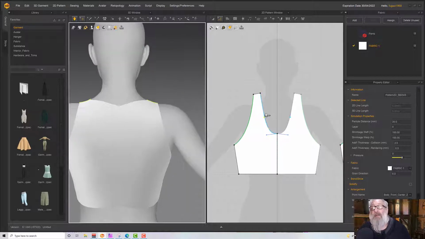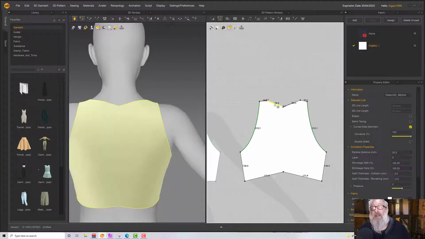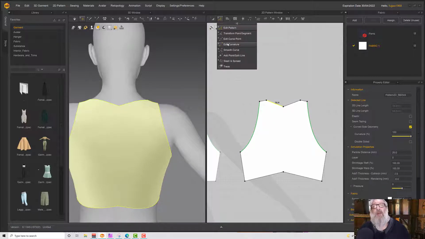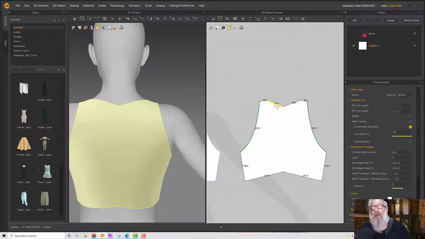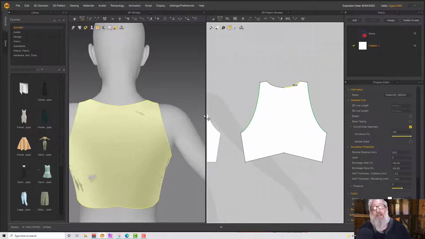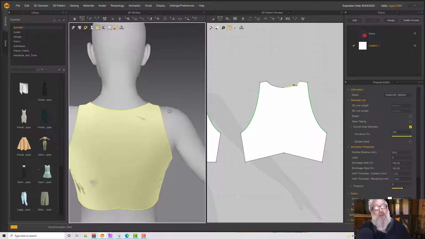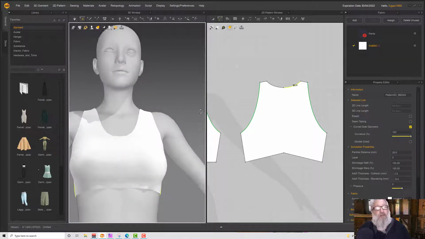Similarly on the back, we can pop a little curve in. Oops, that's not the curve tool. Let's just undo that. There we go. Just going to pop a little curve in just to work that out. It's not symmetric that side anymore, so I need to do both ends. That's okay. There we go.